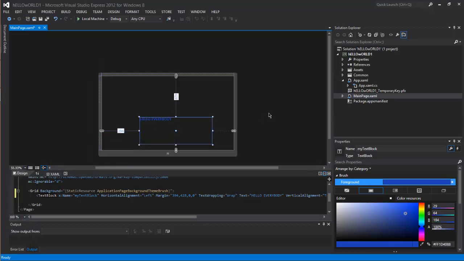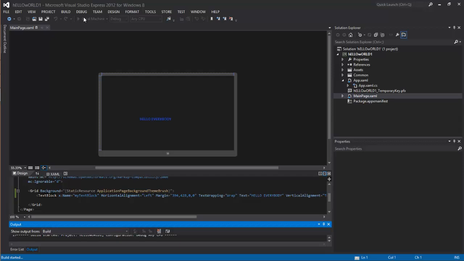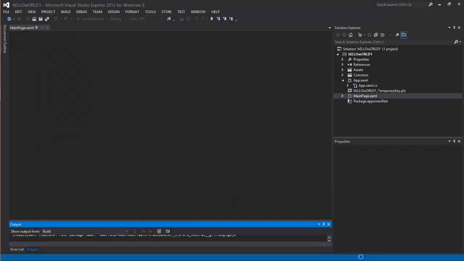We're gonna zoom out here. What you want to do is go here to the local machine and click on that. Make sure the debug is selected down here, and any CPU is selected here, and click on the local machine. What this does is it debugs your app, makes sure the code and everything's right on there, and then it launches the app. And this shows you the progress bar of the debugging. And there is our app.